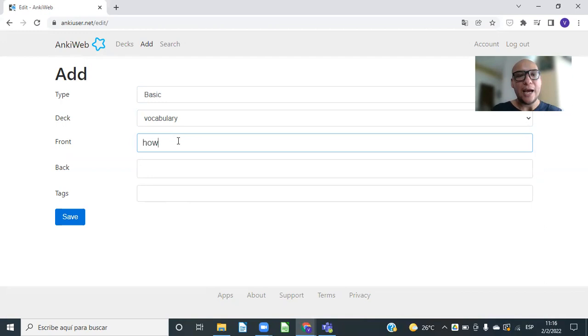So let's say, however, no, esa ya la puse antes. Let's see, retain. Retain. Okay, so we want the English on the front and in back, Spanish. The tags are not necessary because you're going to look for your own decks. But if you want to use tags, that's fine. Then you click save, and immediately you can add another one.